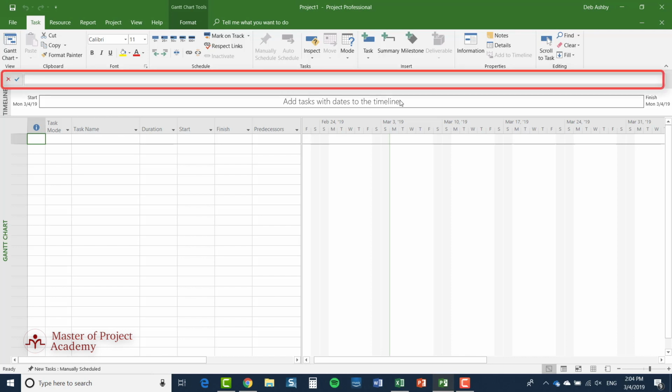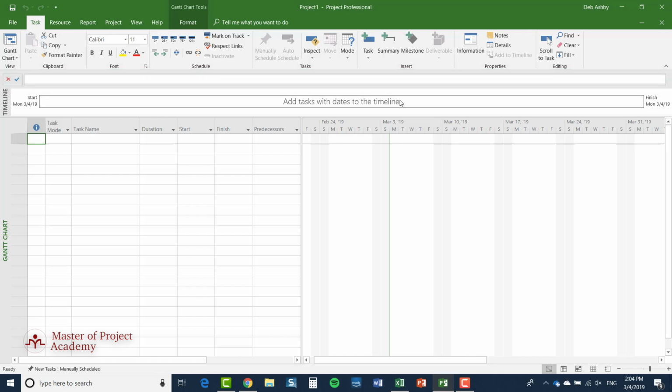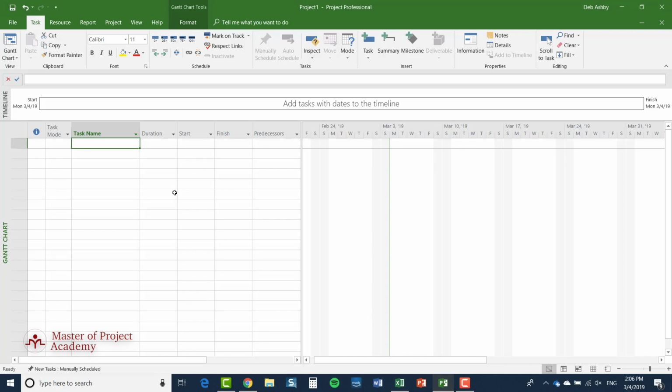Now below the ribbon we have something called the entry bar. And the entry bar is something that we can use to enter and edit data into our project. You may or may not have the entry bar shown. If you don't see that, then don't worry. I'm going to show you in a while how to show that if it isn't already shown. Basically, the kind of thing we use the entry bar for is this. If I want to enter the name of the first task in my project, I can click in the task name field there. And then if I click in the entry bar, I could call it task 1.